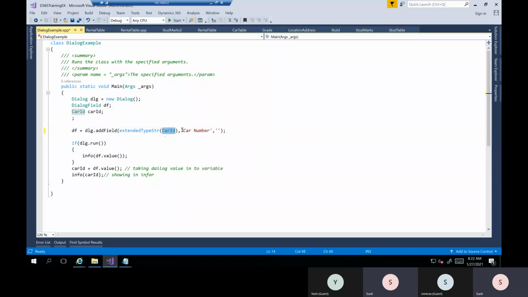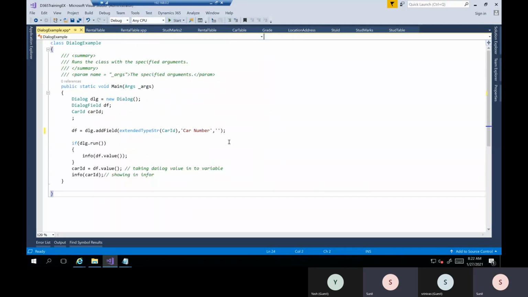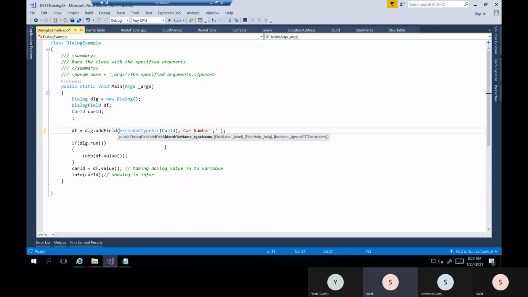Then what is the other one? I'm setting the field label as car number. The other thing I'm keeping as null. Help label, if you want, you can set the help label also. Okay, I'm passing this. It will return the dialog field. If I open this method, you see the return type is DialogField. That is the reason I have taken a DialogField variable.